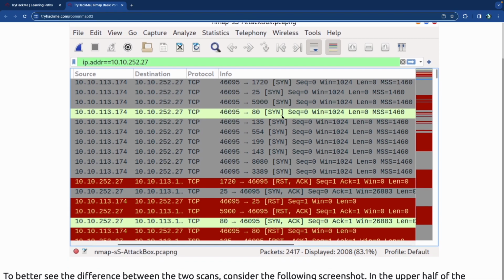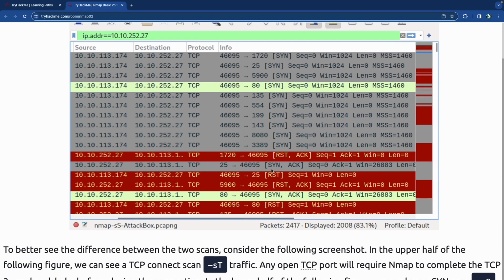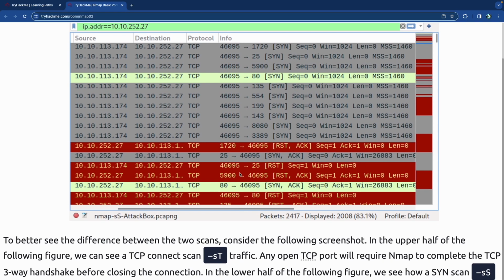All of these are SYN packets that are sent out, and the response for the ones that are closed is reset acknowledge, reset, right? Then you have one that says SYN acknowledge, which is port 25, and another one that says SYN acknowledge, which is port 80. Those are the ones that are open.